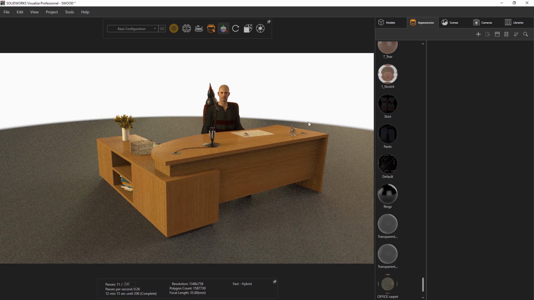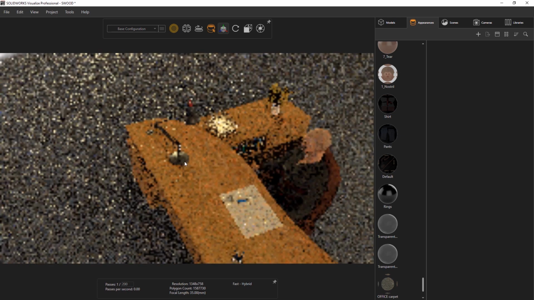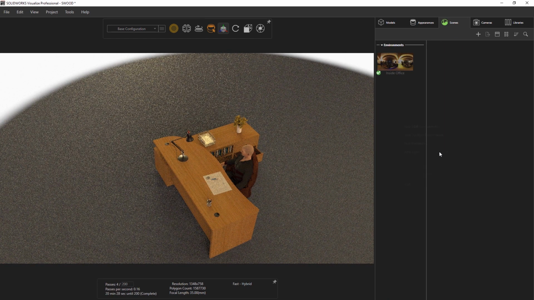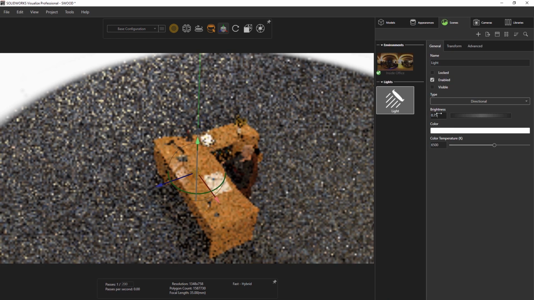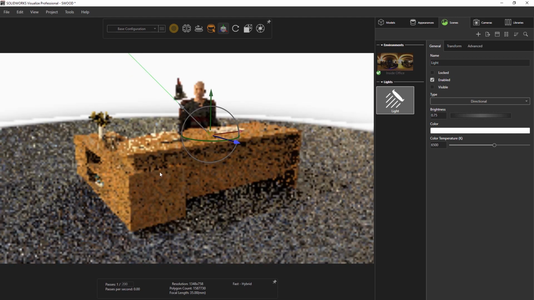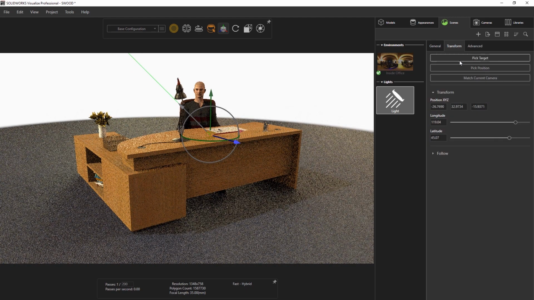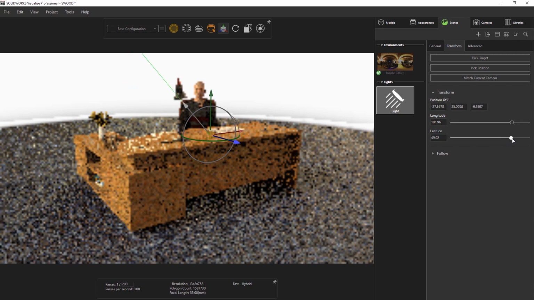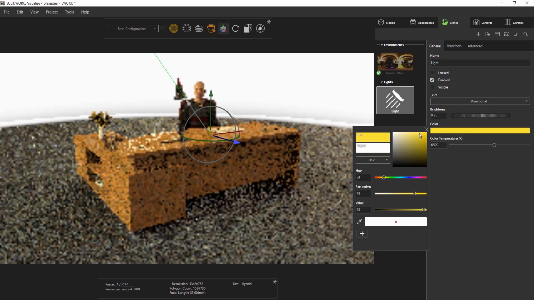In Visualize Standard, the environment is the only place you can control the lighting, but in Visualize Professional, we have photometric lights. We can add these extra lights to get sharper shadows and highlight different sections of the model.